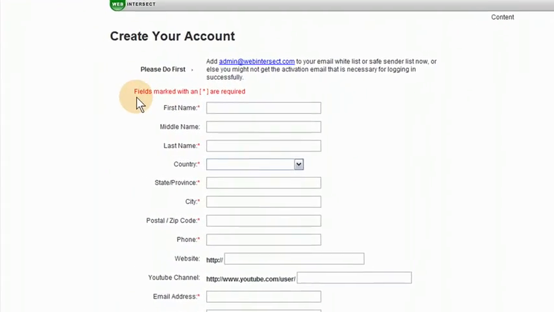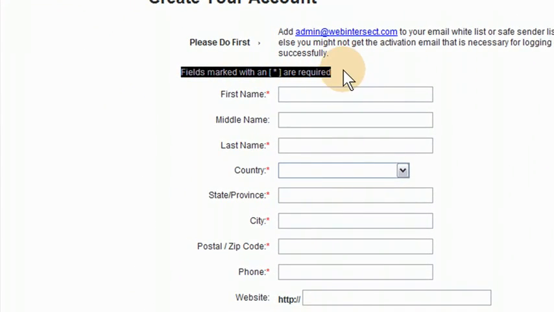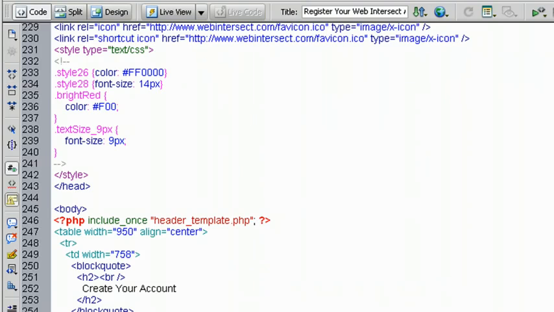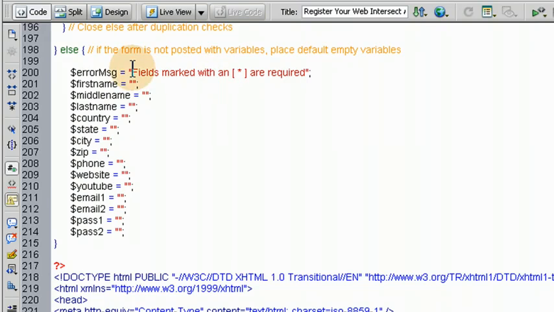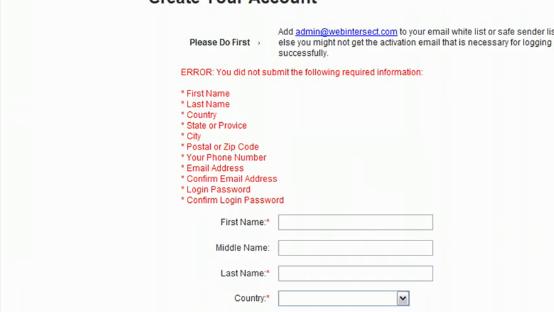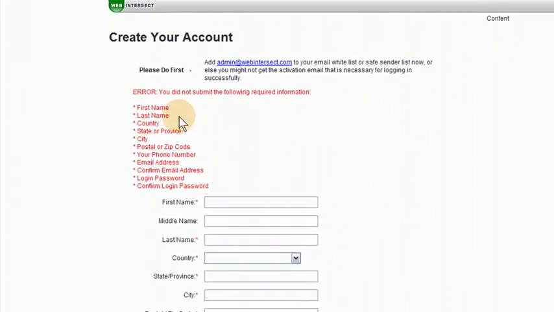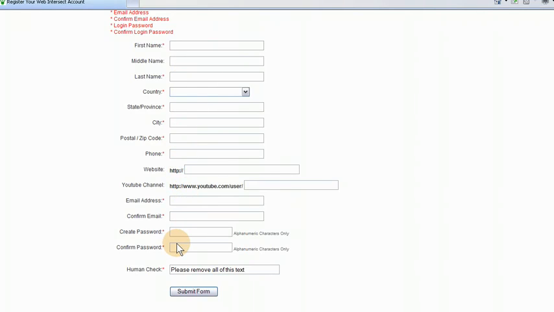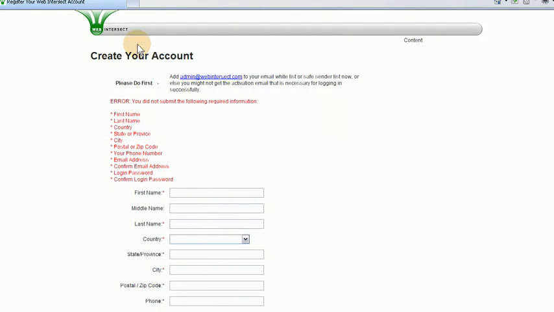You see how there's a red line there, says fields marked with an asterisk are required? That is the default value that I was talking about. See, fields marked with an asterisk are required. That's what's getting laid in there as a default value because nobody's pressed the submit button on that page yet. When they press the submit form button, watch what happens. We do some error checking, and all of this says error. You did not submit the following required information: first name, last name, country, all this stuff that we require them to. And now I'm going to talk about how that's pulled off.